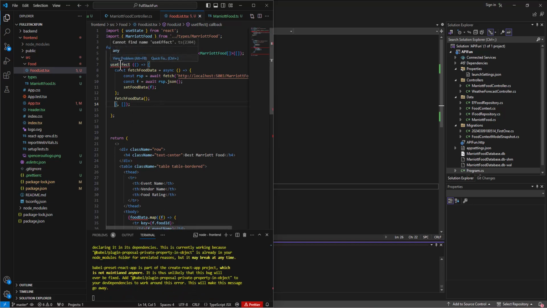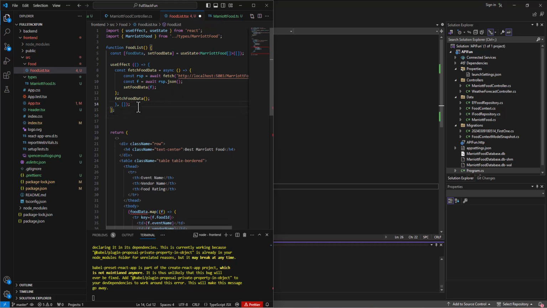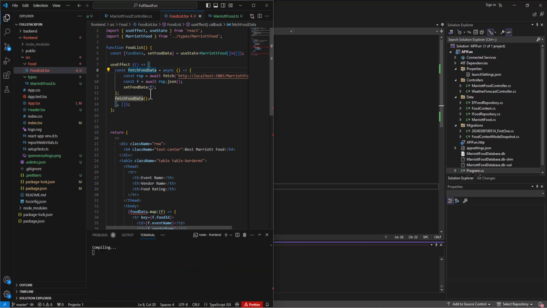Oh, no, useEffect. Okay, so then it says it doesn't recognize useEffect. So we say, what's the deal with that? We click on quick fix, and it says update the import statement from React to not just get useState, but to also get useEffect. All right, so this is kind of our last little step here to get this working in the correct way. We say save on that in our foodlist.tsx file.